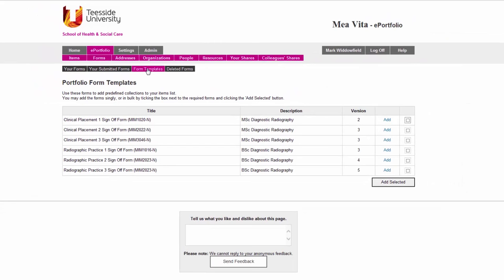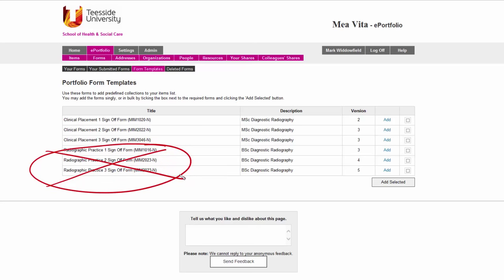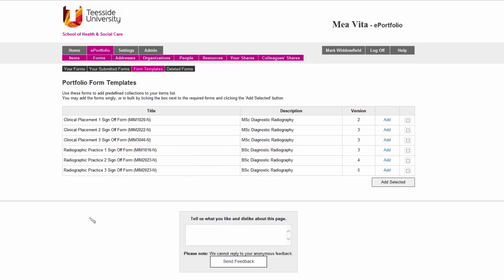Okay, so you'll notice here that the forms that you guys will have access to will be the forms for clinical placement one, clinical placement two, etc., and forms for radiographic practice one. So the ones that you don't want are these three forms here. They are the undergraduate forms. The ones that you guys want are the three clinical placement forms there. Okay, so you'll want to get placement one, placement two, and placement three.